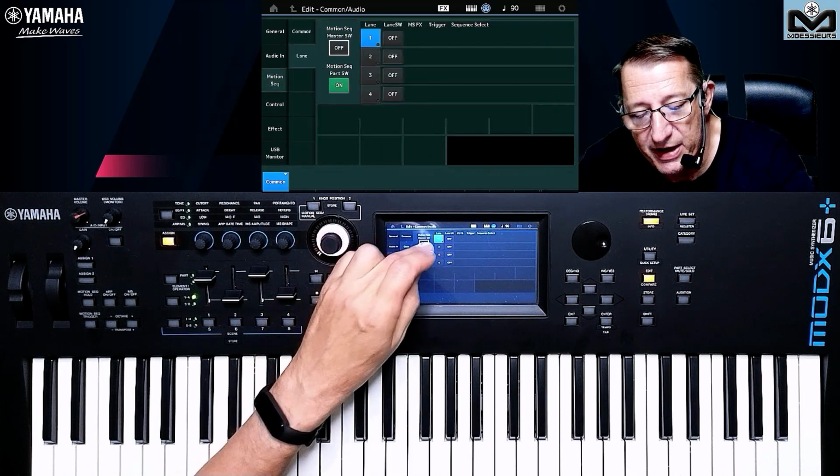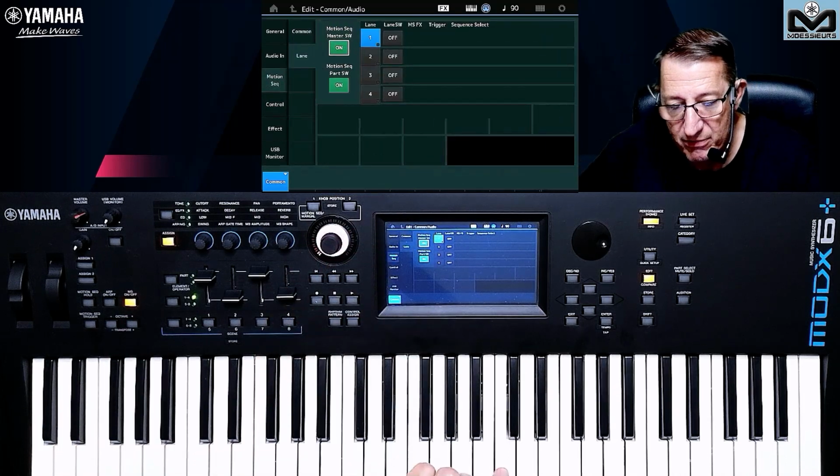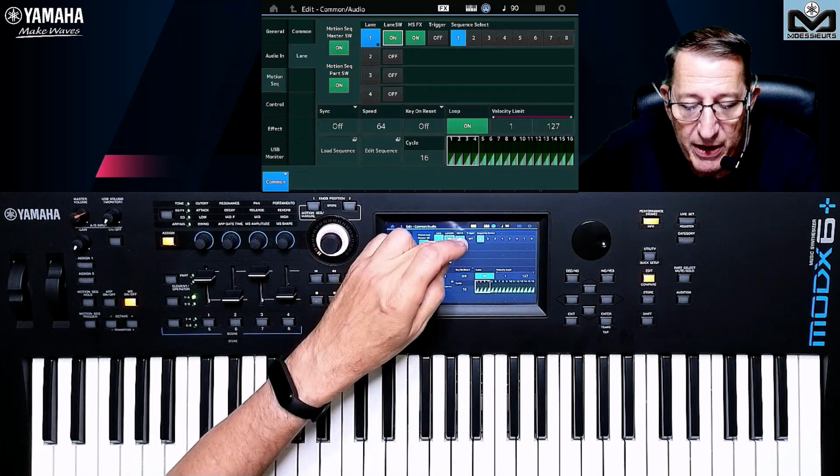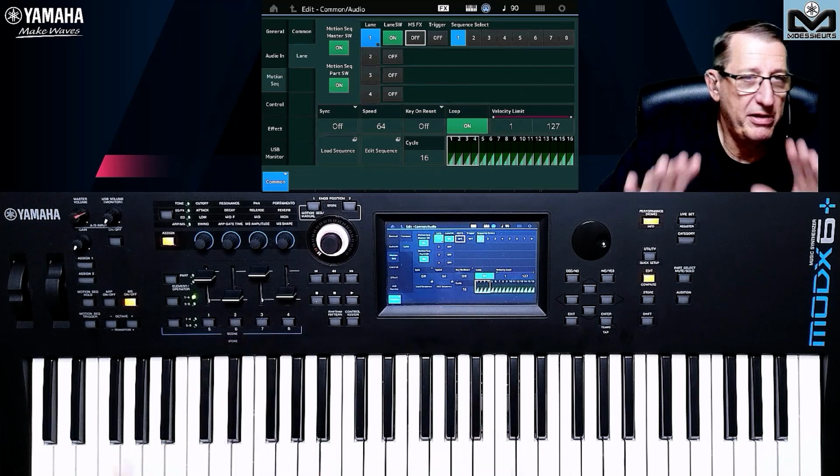And when you start, you have this. If I want to activate the lane, okay. And I need to set my lane off. I push this off if you want to go to see the MSFX.